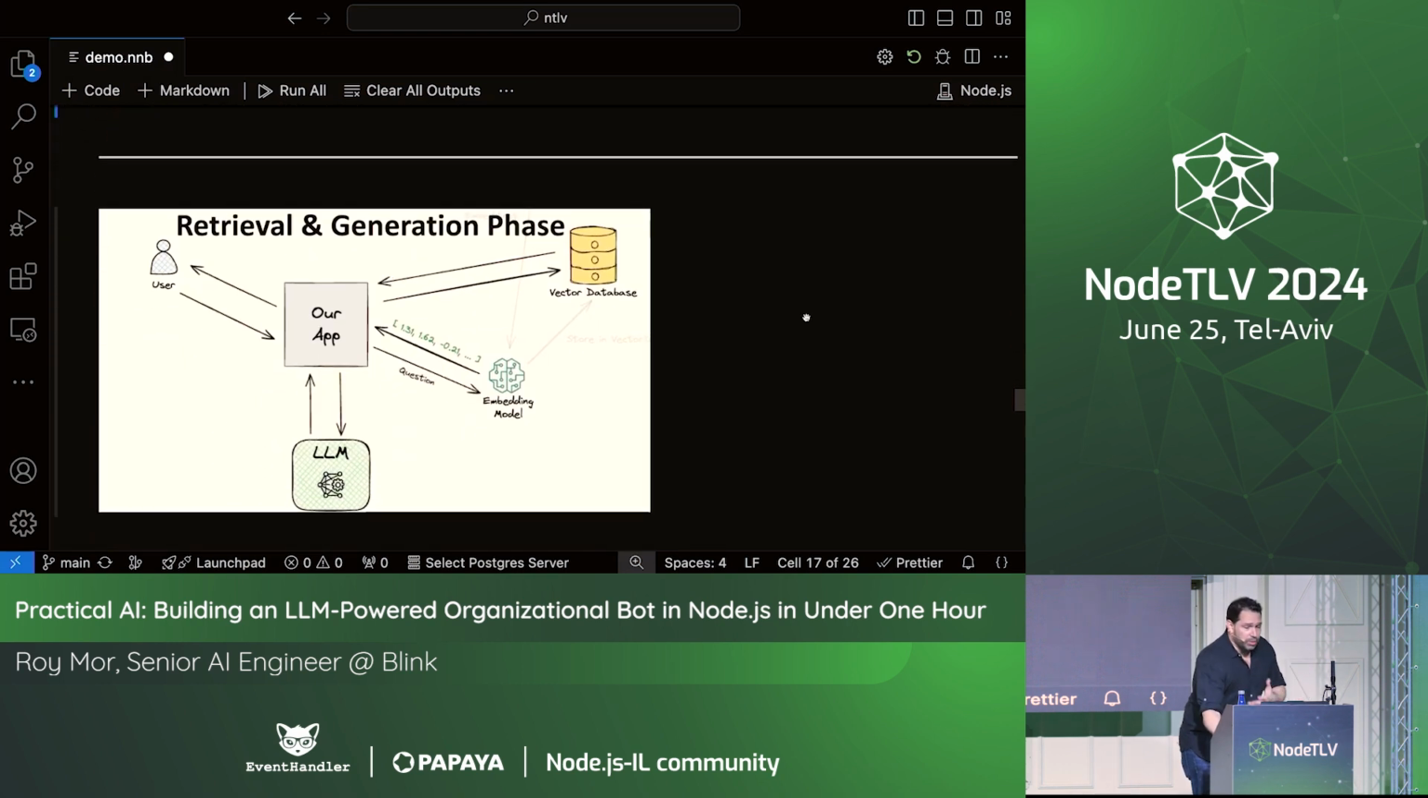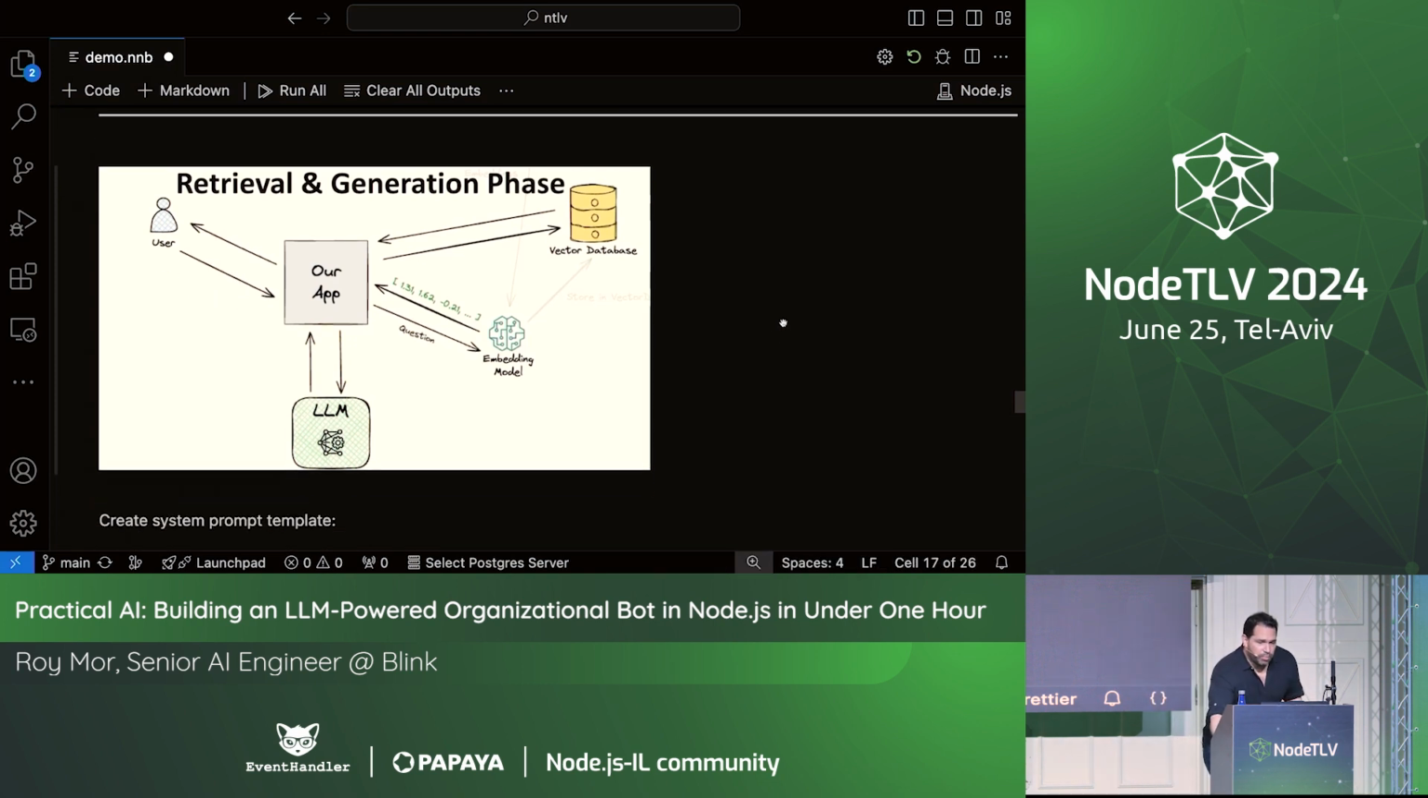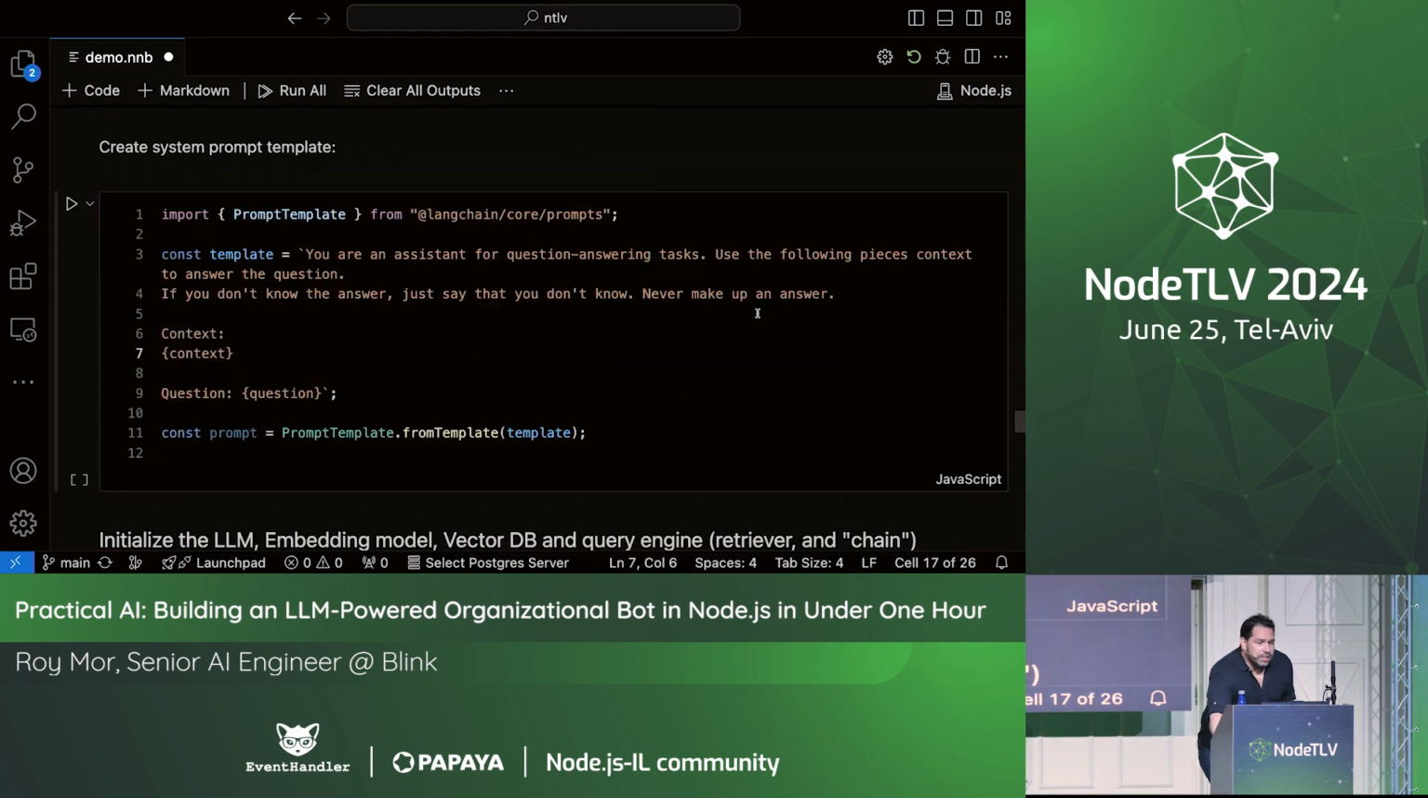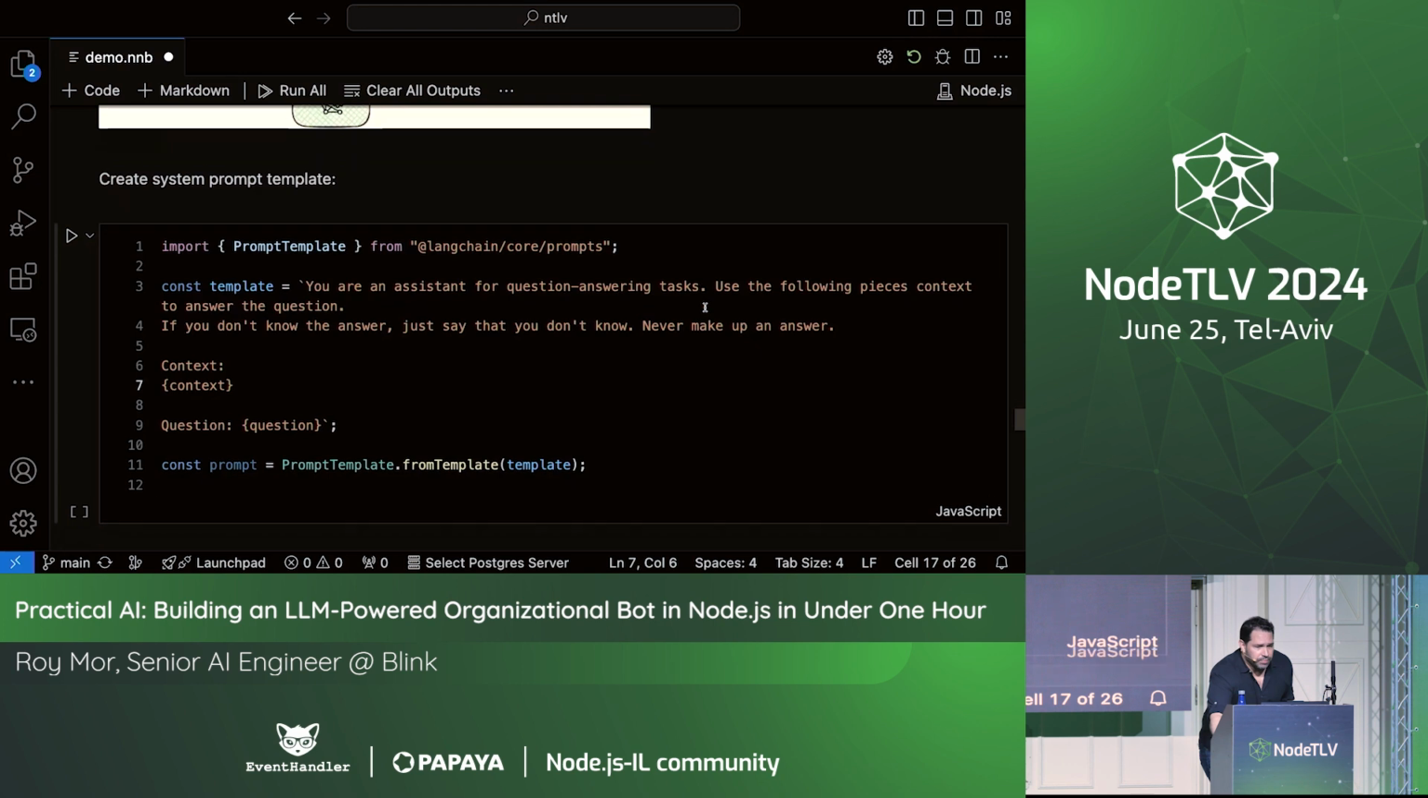What happens in real time when a user makes a query to our app? We use the embedding model, we go to the vector database, we send it to the LLM, we get the answer back, and so on and so forth. So there are some preparations to do. We start with creating a system prompt that looks like this.